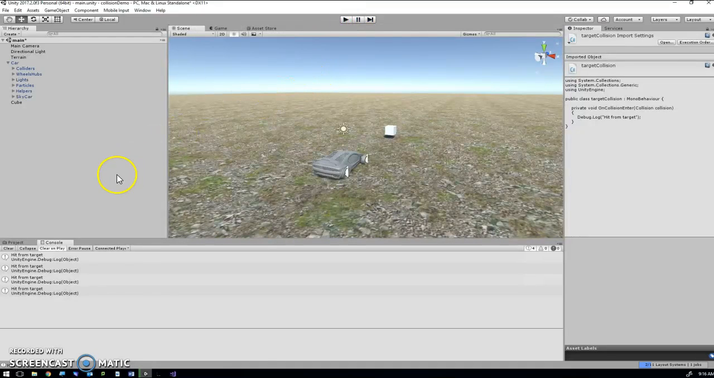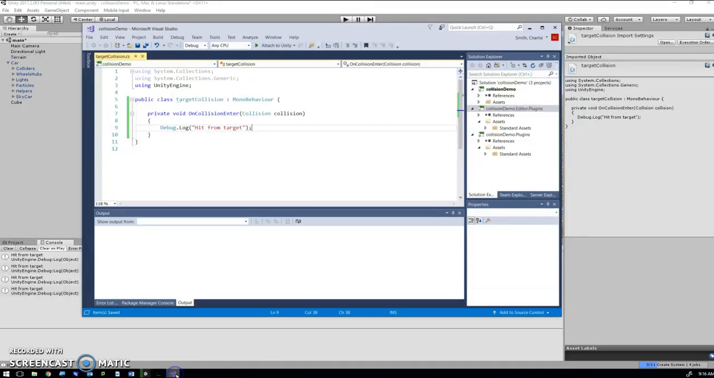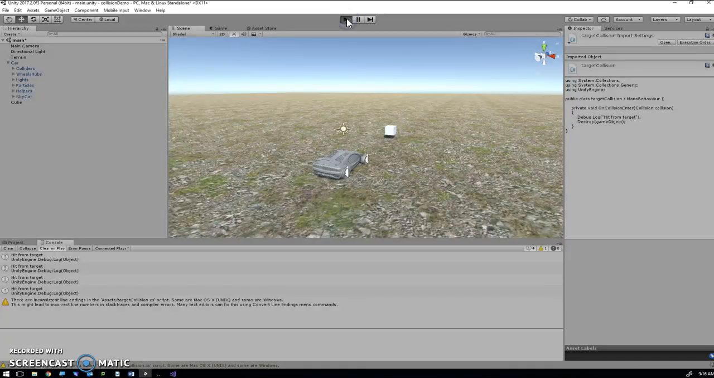Now, I can do other things, I guess. Let's talk about the things that I might do. I'm going to leave that Debug.Log. It's not doing us any harm. I guess my game is going to be that I'm going to run around hitting targets and collectibles kind of thing. So as I hit each one, I'm going to destroy it. That should do.